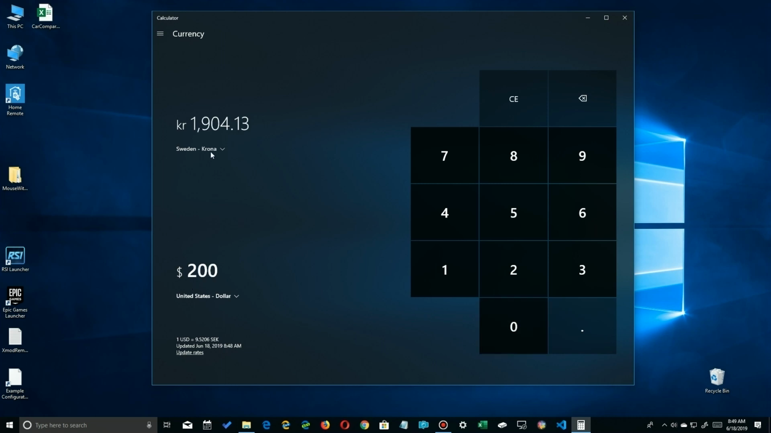$200 is 1,904 Swedish kronor. By the way, down here, it gives you the conversion rate and what date and time it was updated, and you'll notice that is what my system's at. You click on there and it'll update the rates to the most current rates. Make sure you're not operating off of old data. So again, if I put in United States dollars, Sweden comes up to that.